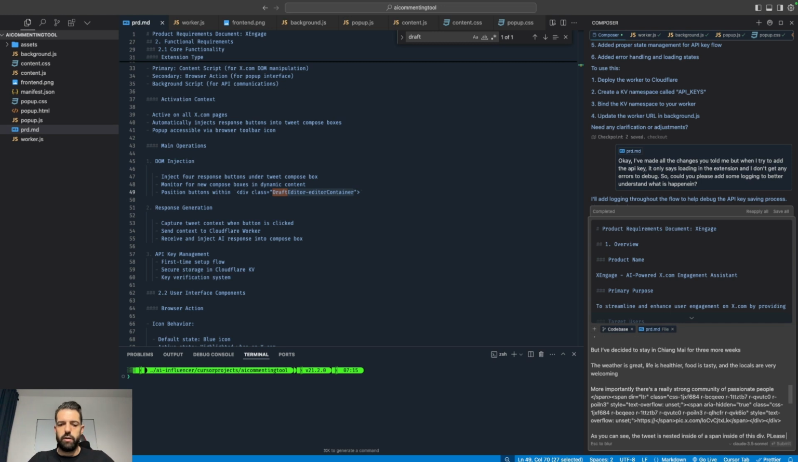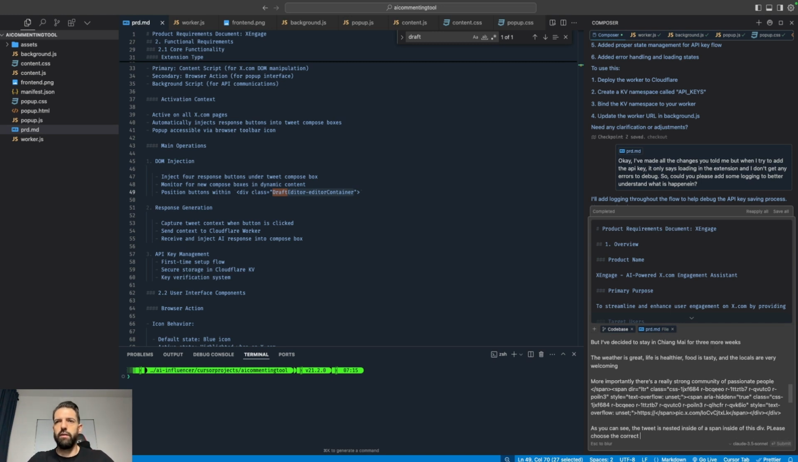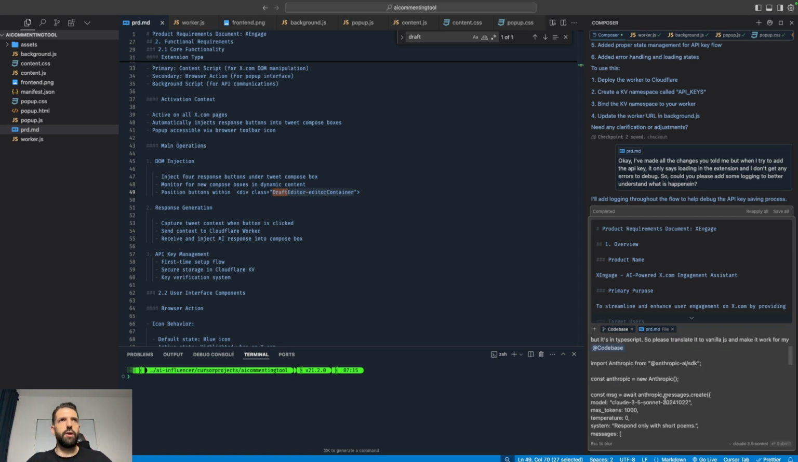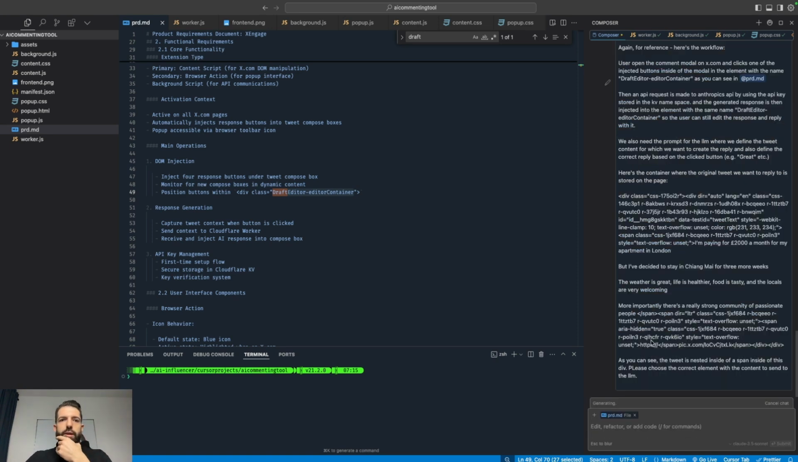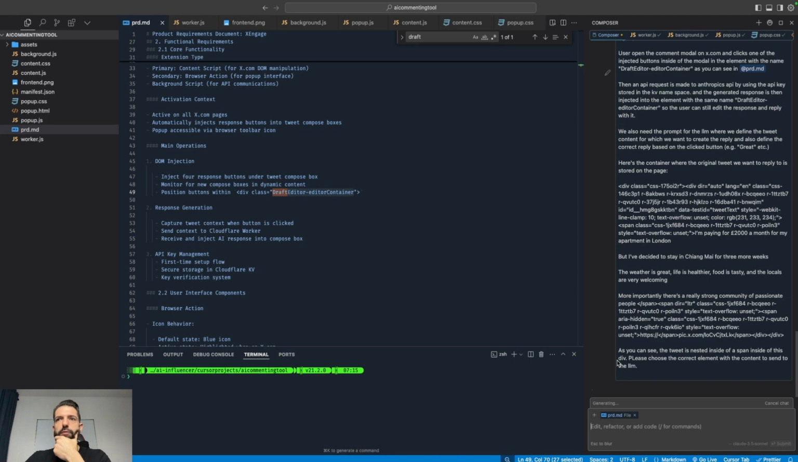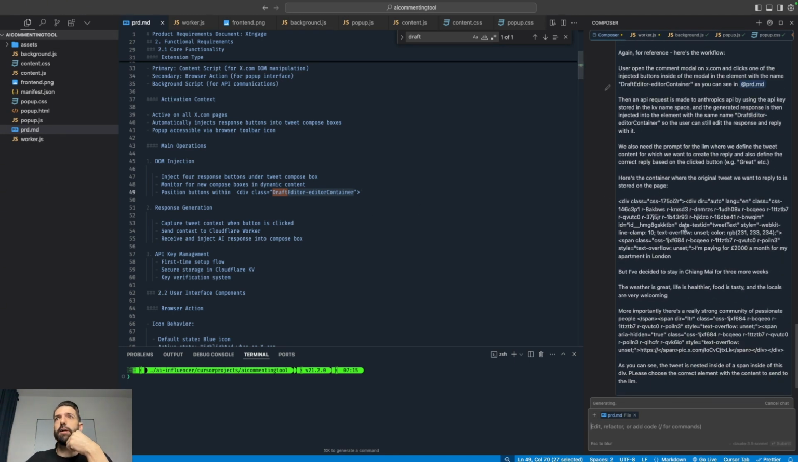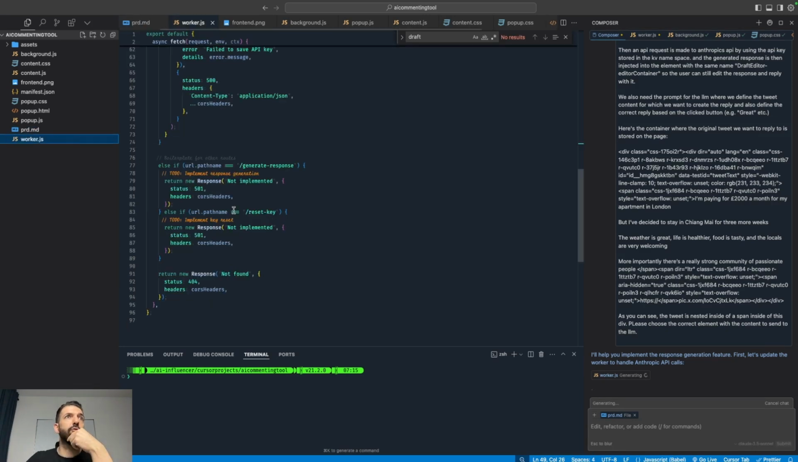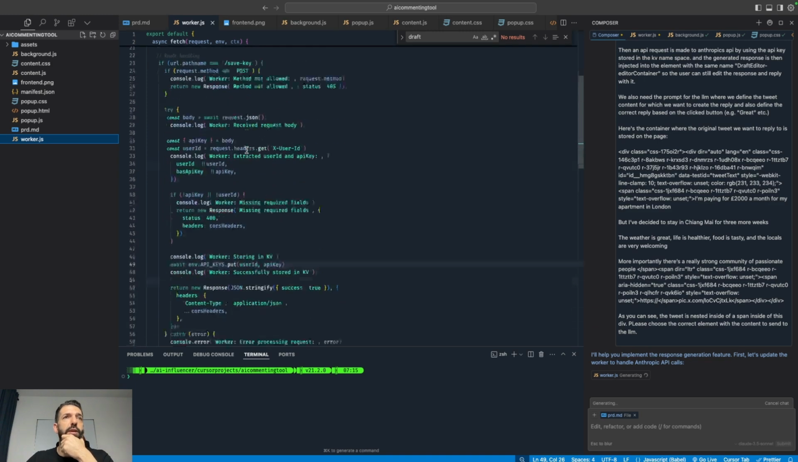Please choose the correct element with the content to send to the LLM. Now this is a somewhat complex task. I don't know if Cursor will get it right on the first try. We just have to go a few times back and forth probably, but let's see. So it should update the worker file. Now, as you can see, worker.js, it should only give us new code in this section, okay? The rest of the file should stay the same, apparently.